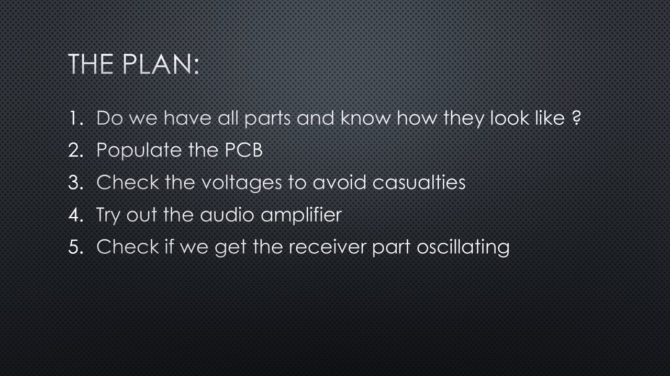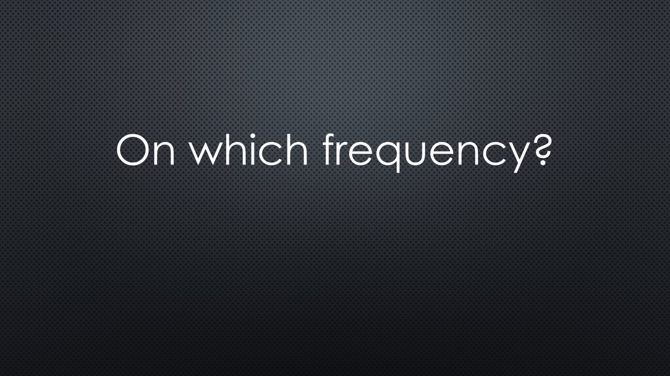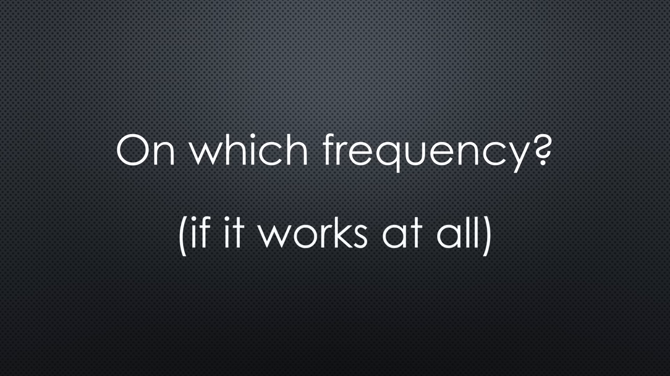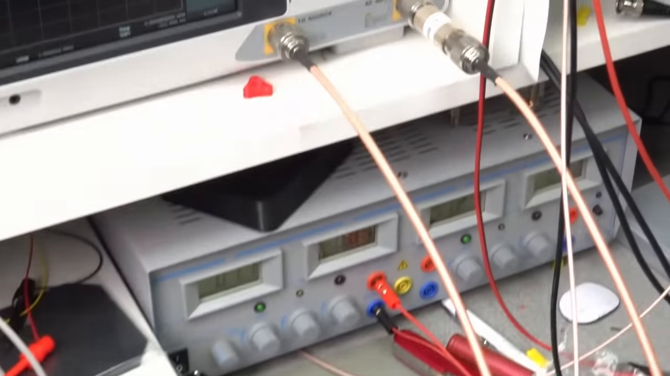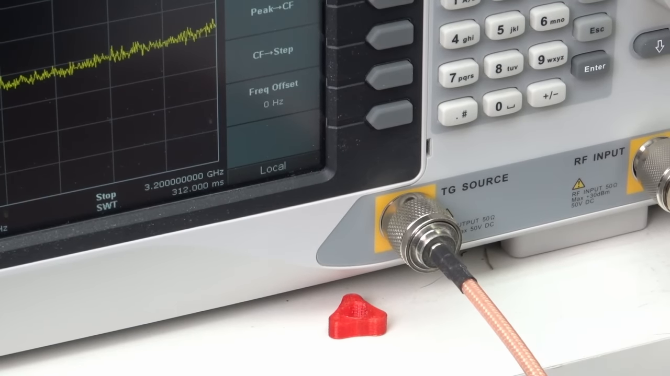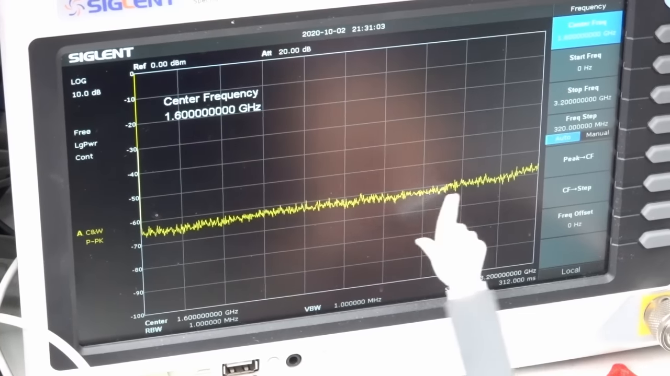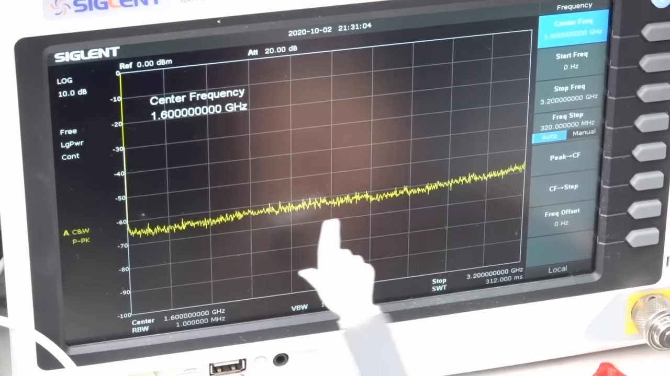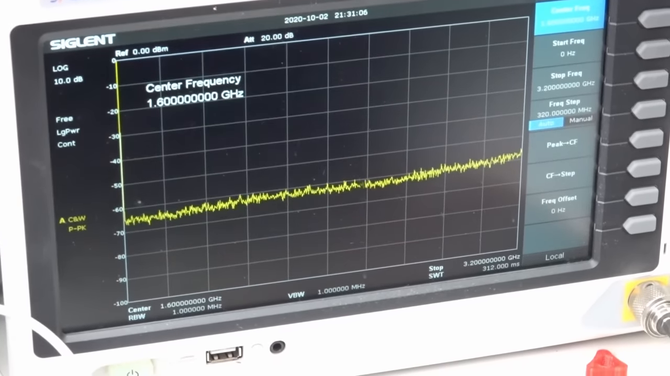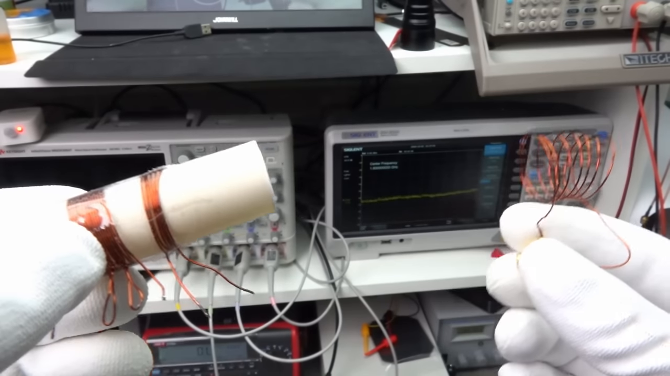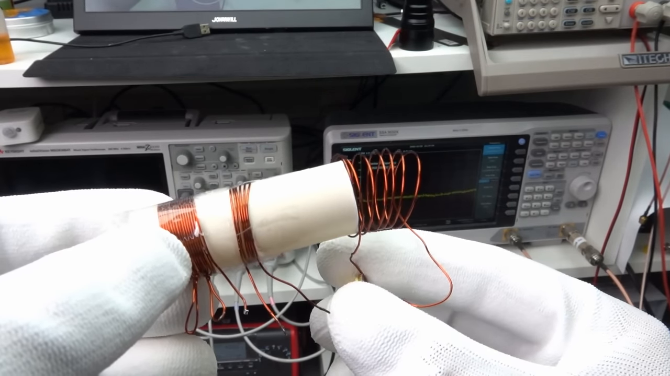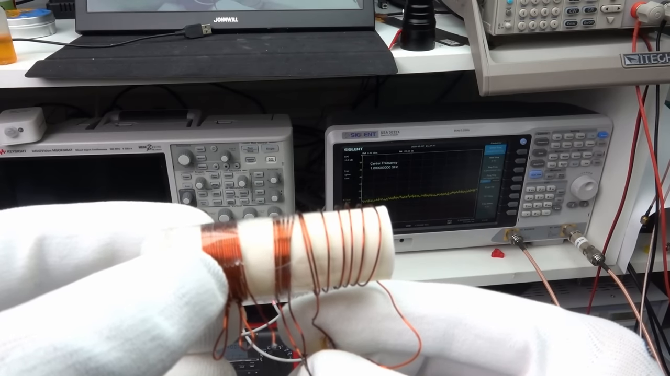Test the receiver. But I have no idea on which frequency this receiver will work, if it will work. What to do? Fortunately, I'm well equipped with a spectrum analyzer, including its tracking generator. In video number 313, we saw that the tracking generator creates an ever-changing frequency. Perfect for what I want to achieve. But how can we inject the signal into the newly built radio? This is simple. Just add another coil, as we would do with an antenna in the future.